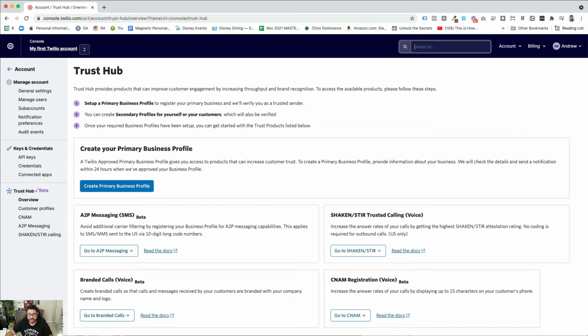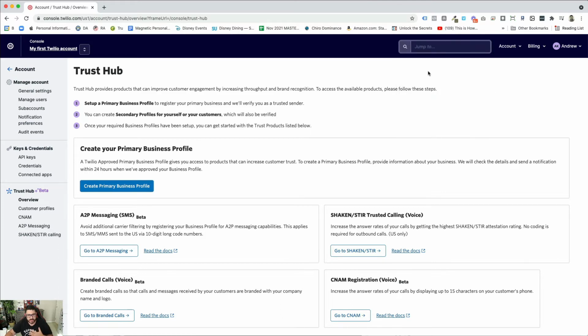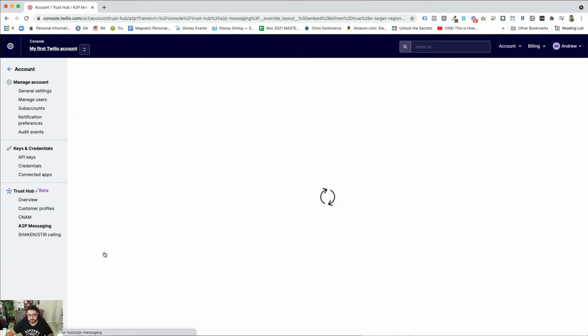All right, so now that we're logged into Twilio, in order to do the A2P messaging, what we're going to need to do is very simply just type in Trust Hub into the search bar. That's the easiest way to get to where you're going. And click on Trust Hub. And you're going to arrive at this page. After you've arrived at this page, you're going to go to A2P messaging right down here. And you're going to start creating your business profile.